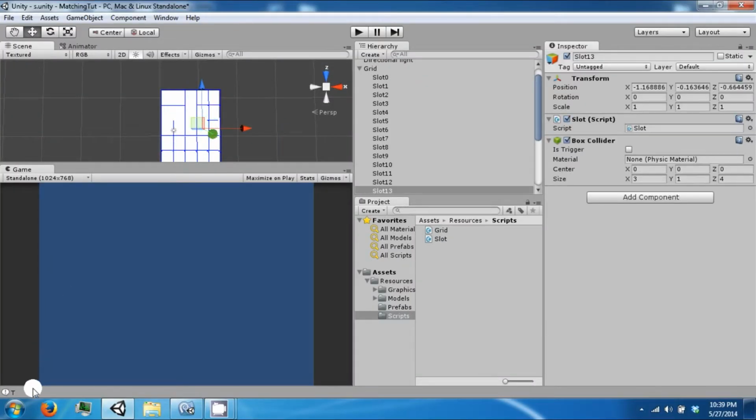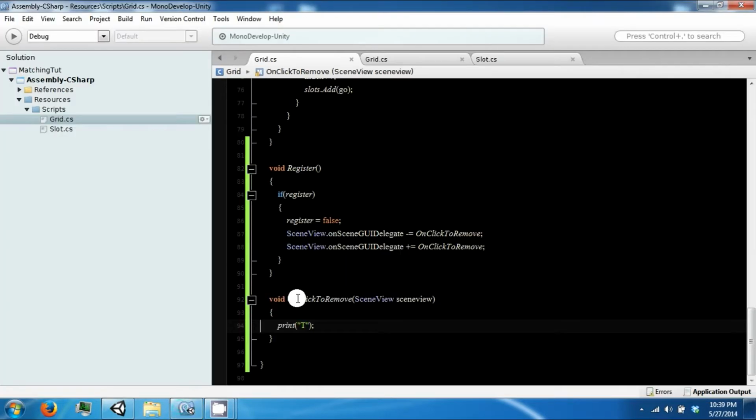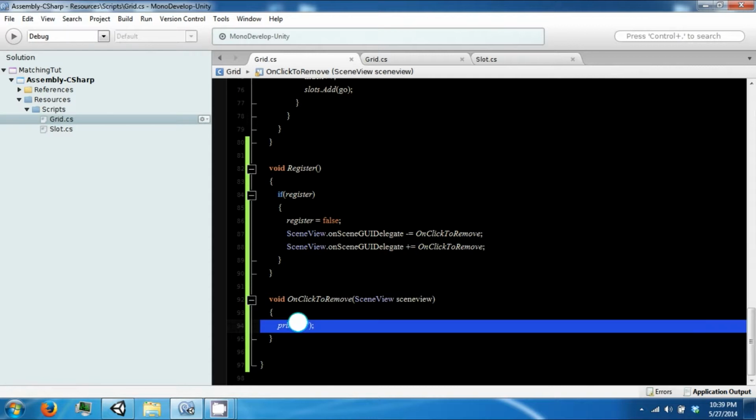And every click, we'll see that T comes up a lot, because it's being called every frame. Okay.